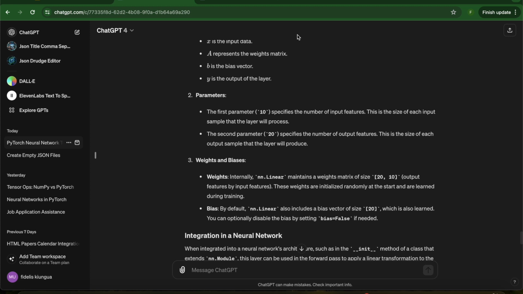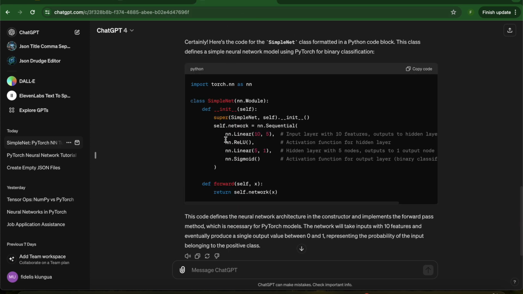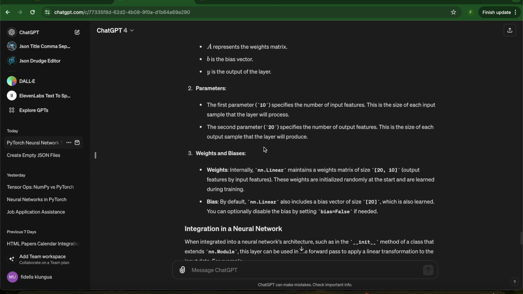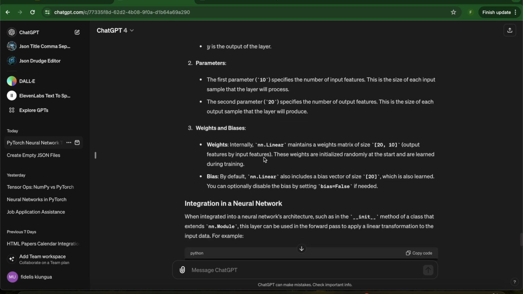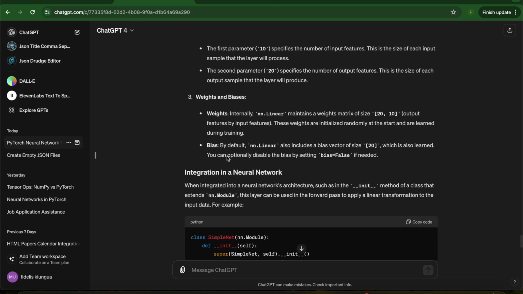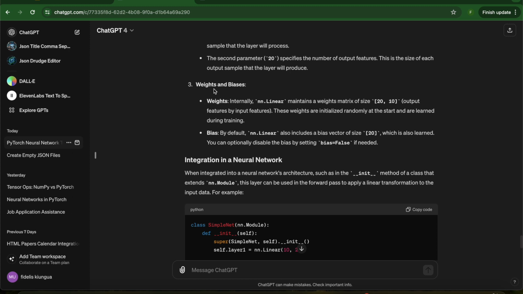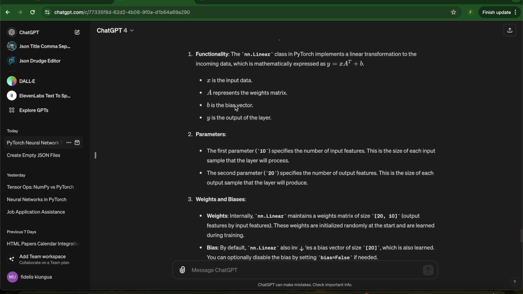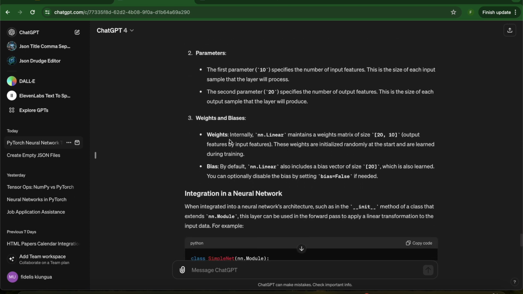That this first layer here will produce. So the first parameter is input features, and the second parameter is output features in this layer, the input layer. And then we have weights and biases.